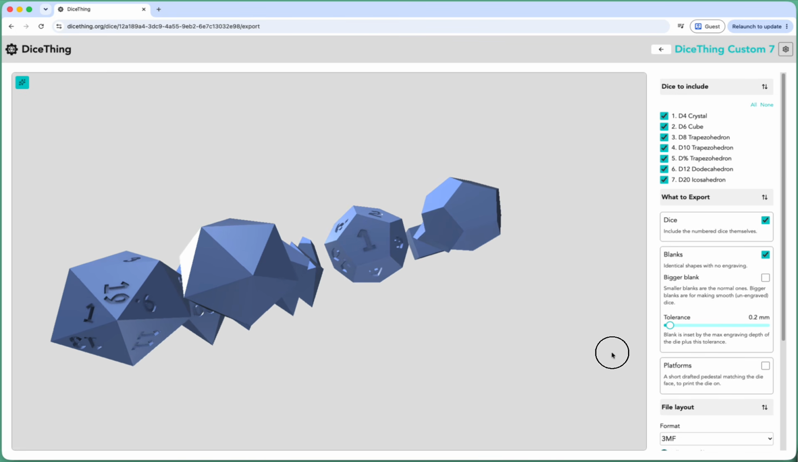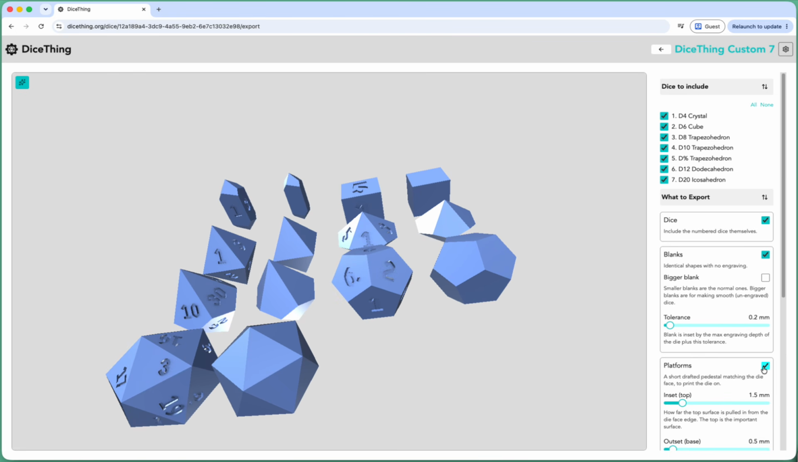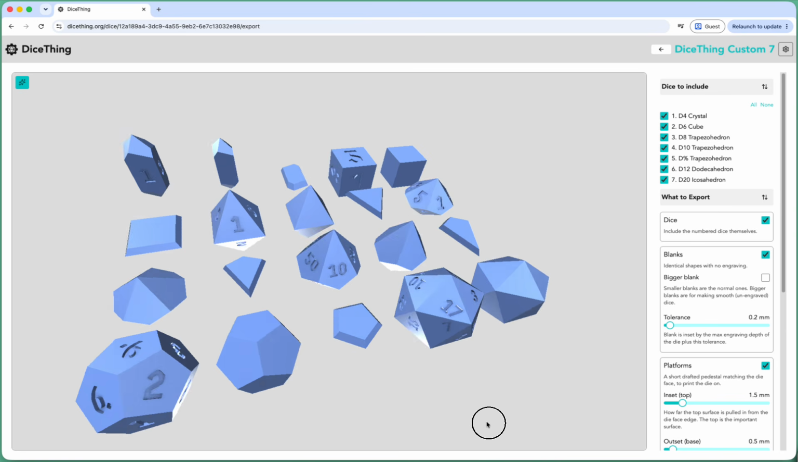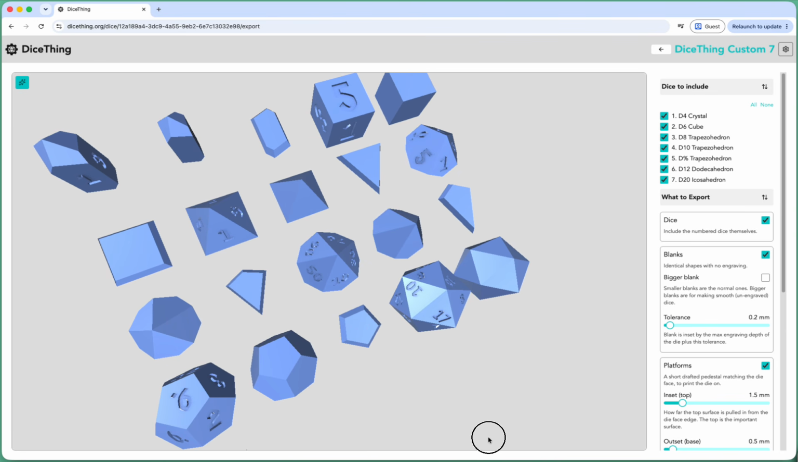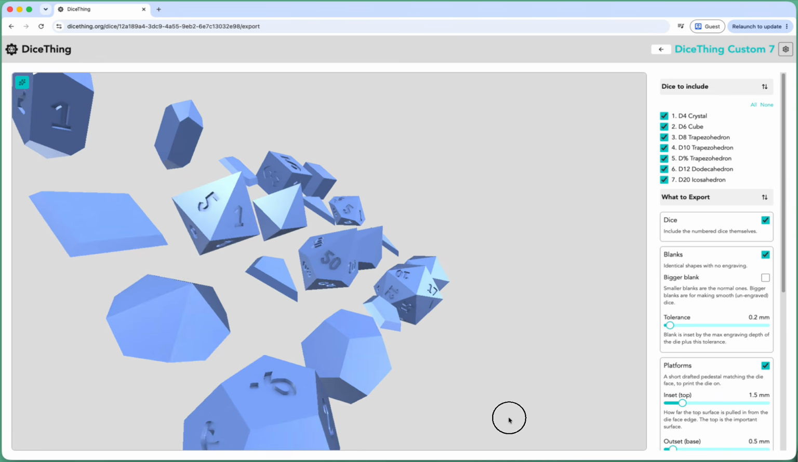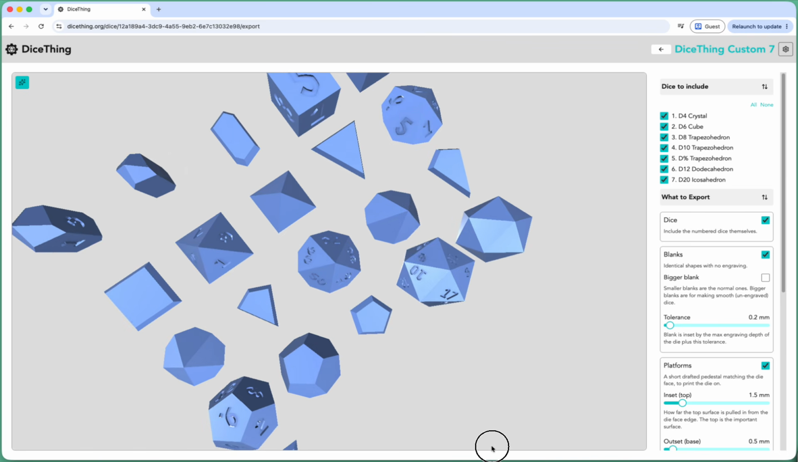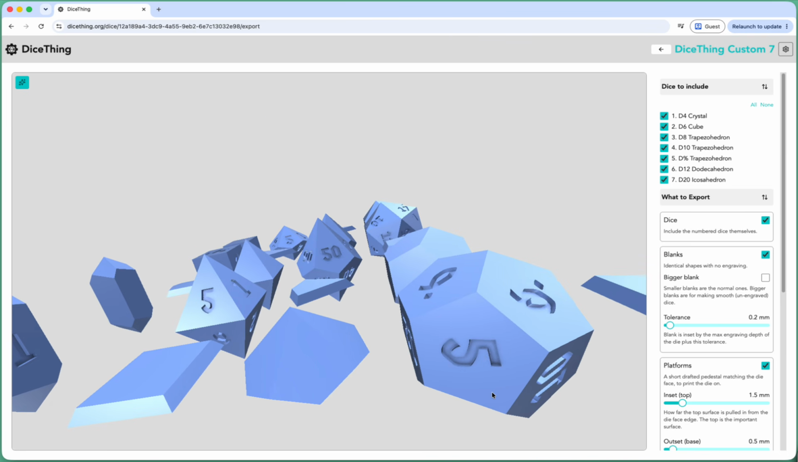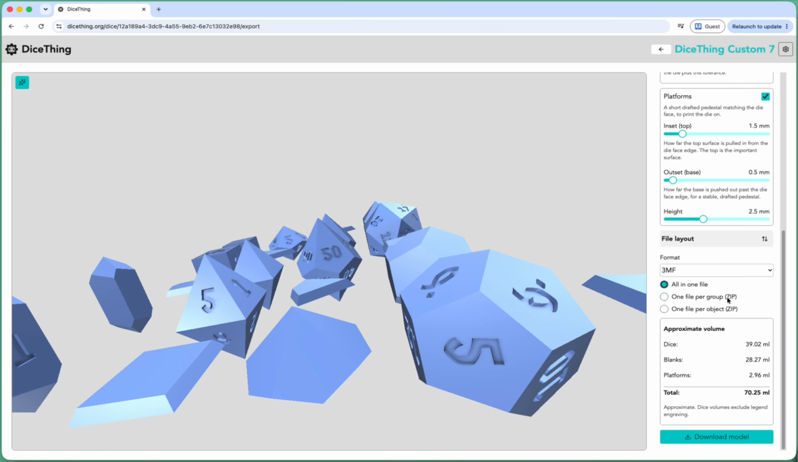And you can automatically generate platforms as well. So they just take one of the sides and bang, generate platforms that are slightly inset from the outside of one of the faces. Cool. And then you can output that as a 3MF or an STL and in files by groups and things like that, as much as you want.